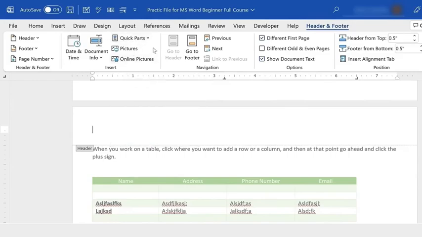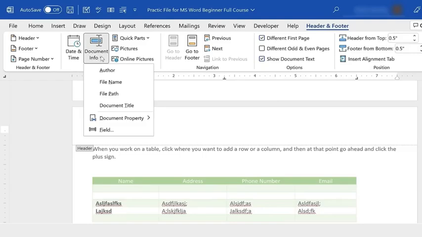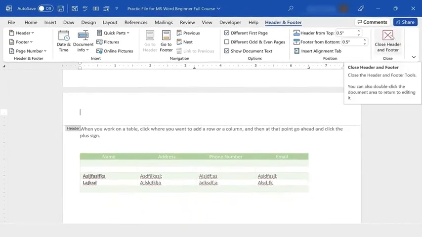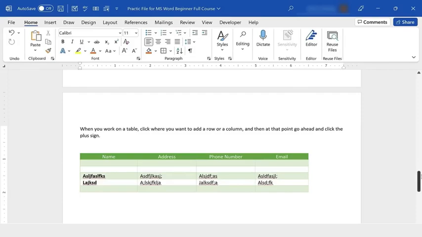But I could also insert things like the date and time. If I click that button and select a date and time format, the current date would always appear whenever I open up this document. And when I save it, that date and time will also be saved. I could also insert document information like author, file name, path name, etc. I'm happy with these selections, so I'm going to close the header and footer and get back into my document.